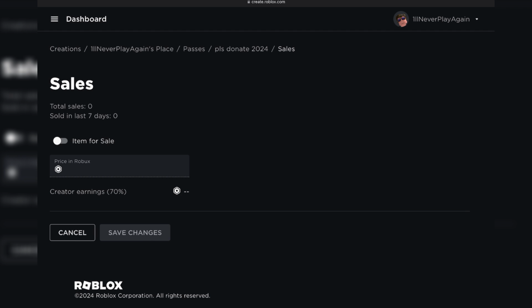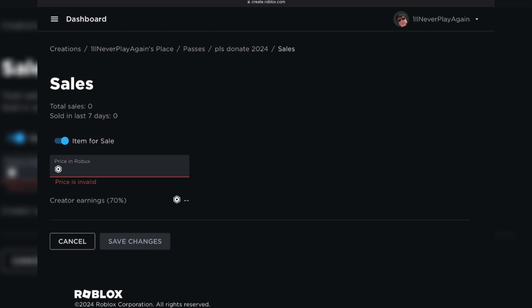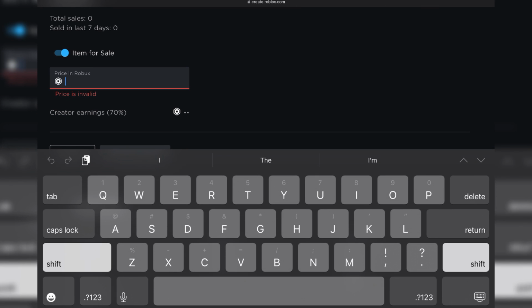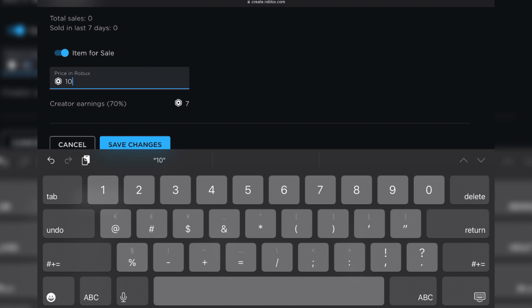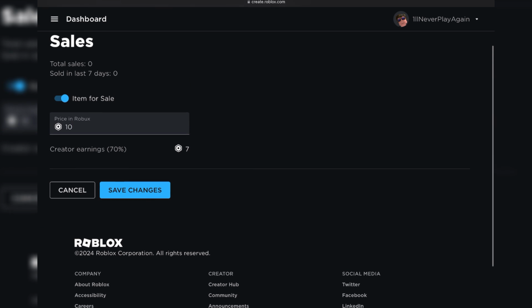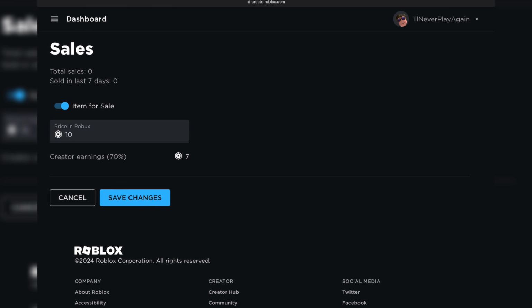You want to make sure that item for sale is turned on, and then here you can go ahead and add your price. So for example, I'm going to go ahead and make it 10 Robux, and if you look below your Robux price, it says creator earning 70%. That means you're going to keep 70% of the Robux that you earn from this donation button. The other 30% is going to go to Roblox. So once you have your price set, you can go ahead and click on Save Changes.